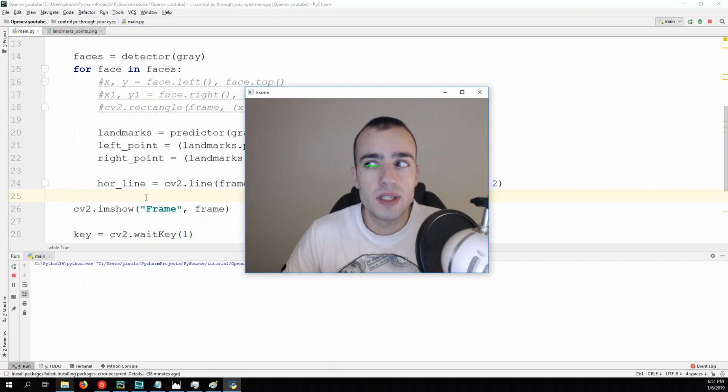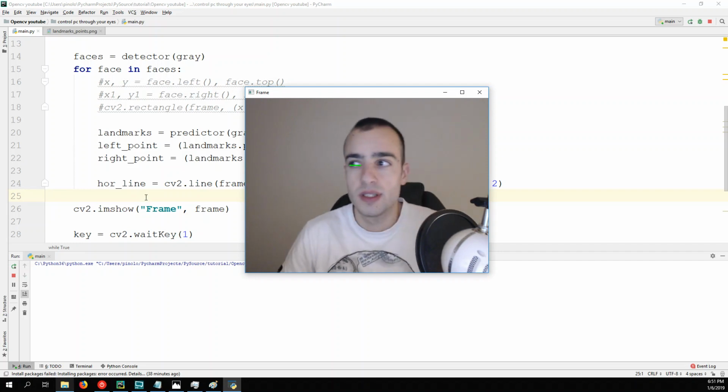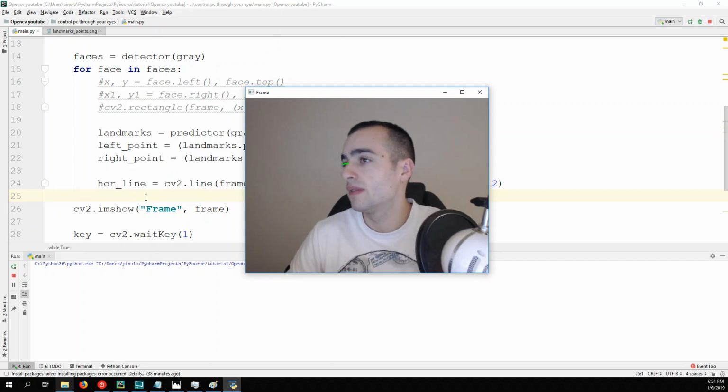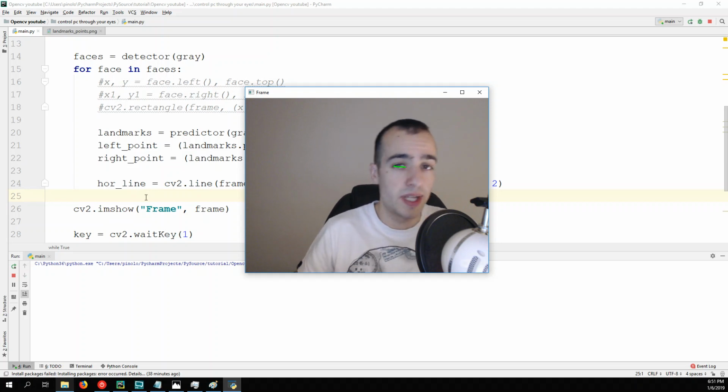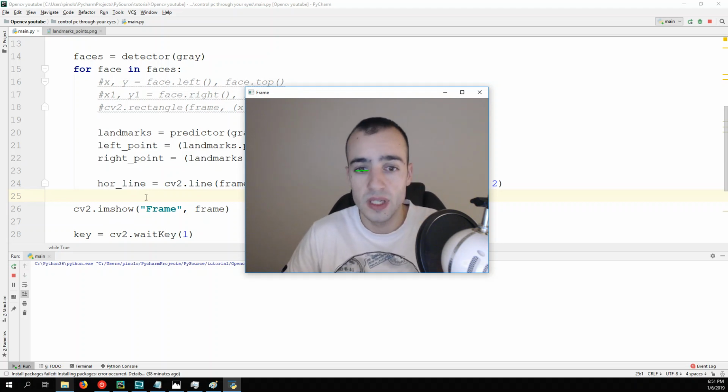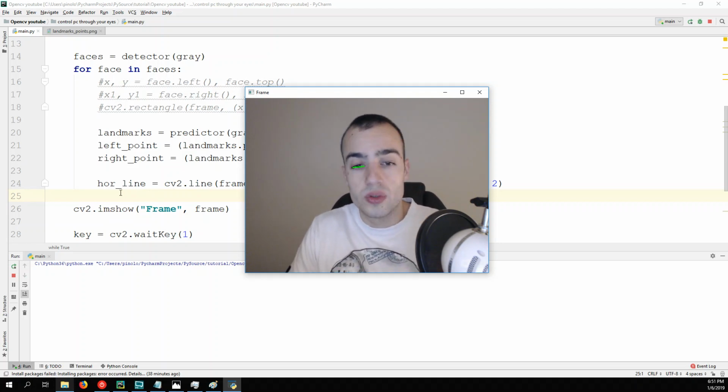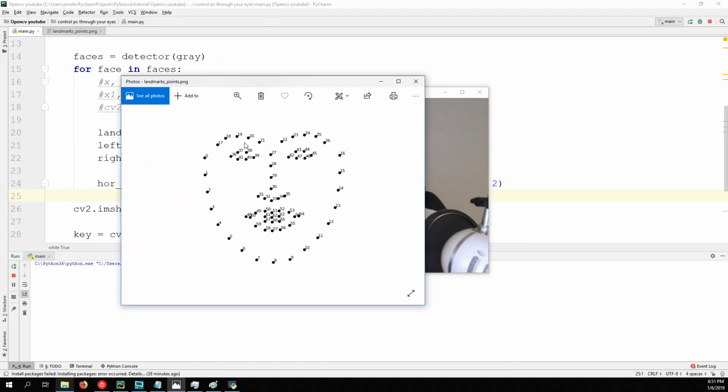And you can see that the detection is really precise. Even if I move the face in different directions, the horizontal line stays where it has to be. We now need to draw the vertical line from the top to the bottom. This one is a bit more complicated.